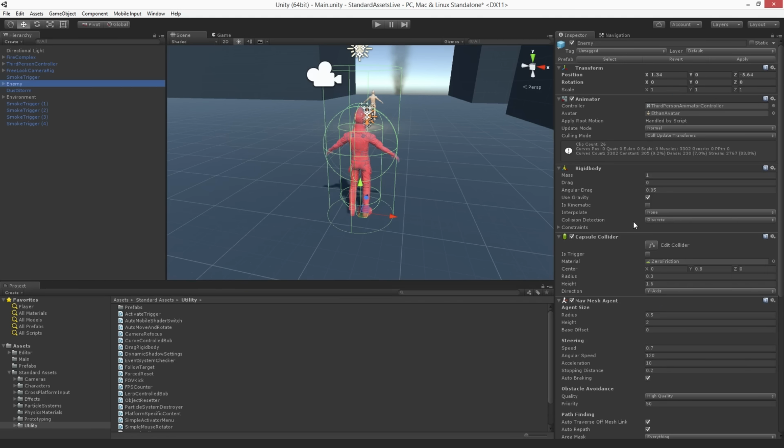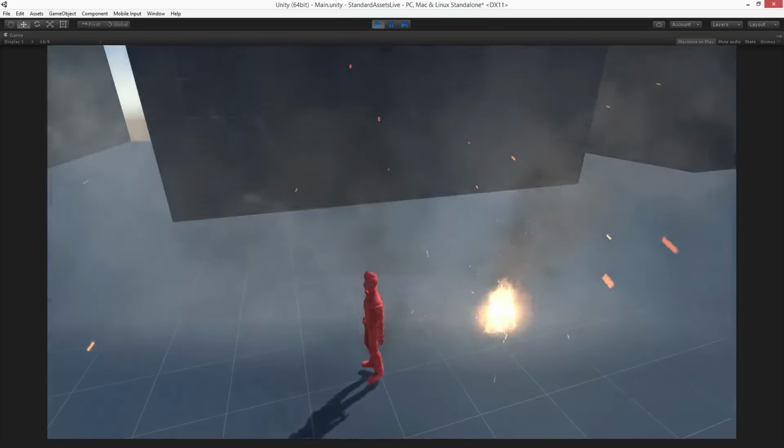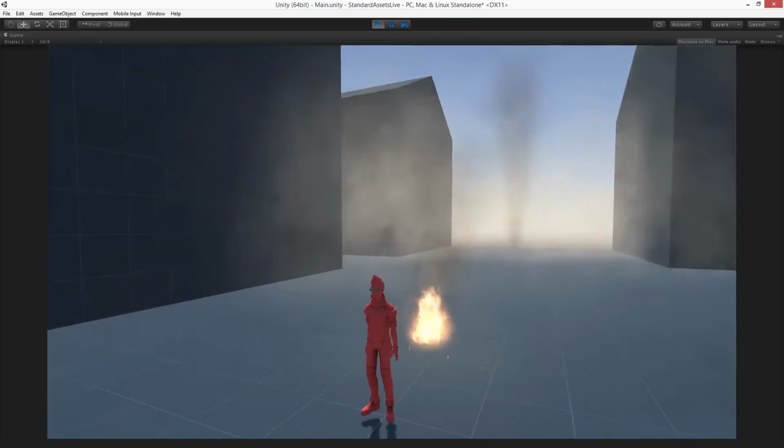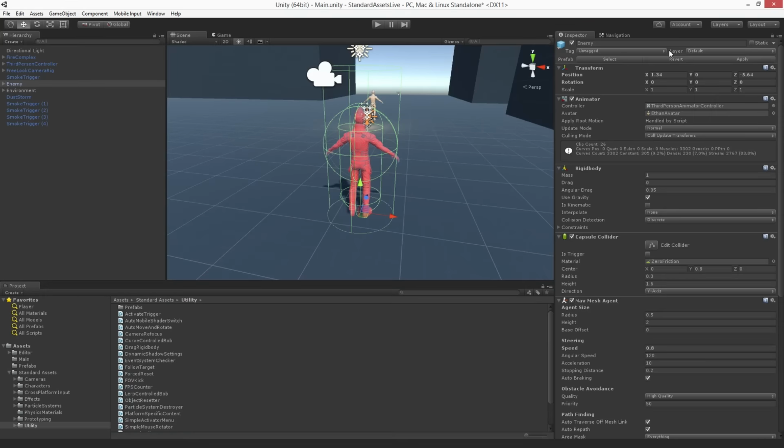And let's make him a little faster too. He was a little too slow there. Speed will be maybe 0.8. So the speed is just the speed of the nav mesh agent. So let's see. So now, we could add a sound effect too, right? He's dead. And let's apply the changes to the prefab, right? And now that's saved in our prefab in our project.